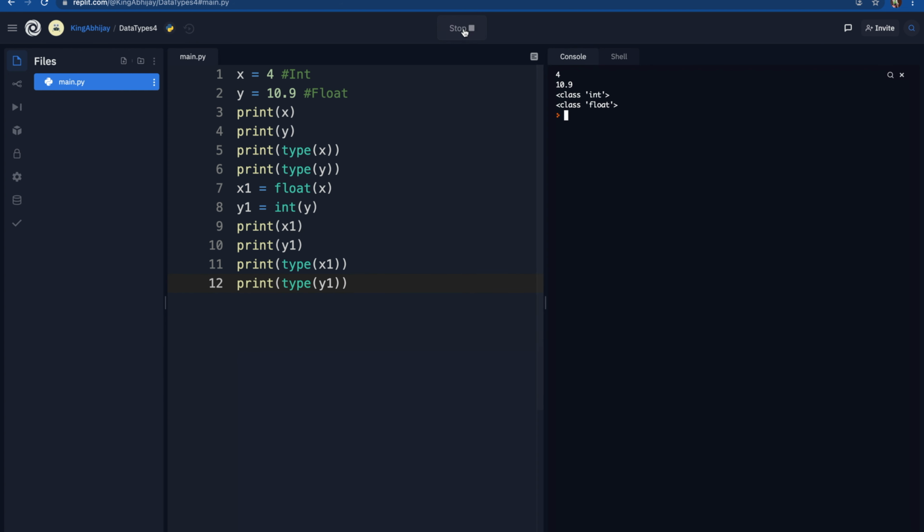Okay, let's run it. So, starting off, our original variables, 4 and 10.9. And the classes, you can clearly see, integer and float. And once we cast the integer into a float, it's 4.0. And now we cast the float to an integer, it is 10. You can see the decimal point is gone. And you can also clearly see over here again, class float and integer. So this is how you would cast it if you need it in your calculations.